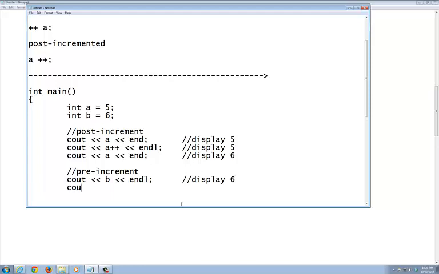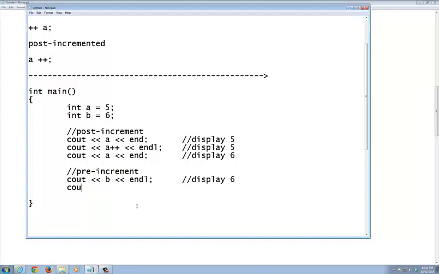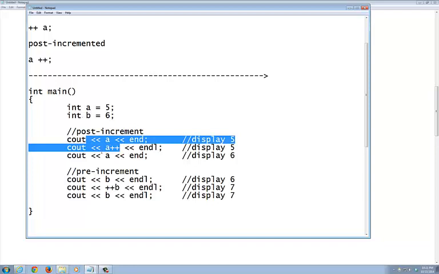This is going to also add. I'm going to do the pre-increment, which means I'm going to put the plus plus in front of the letter. This is going to change it to 7, so I'm going to display a 7. And I'm going to do a cout the same thing, and this will display a 7.